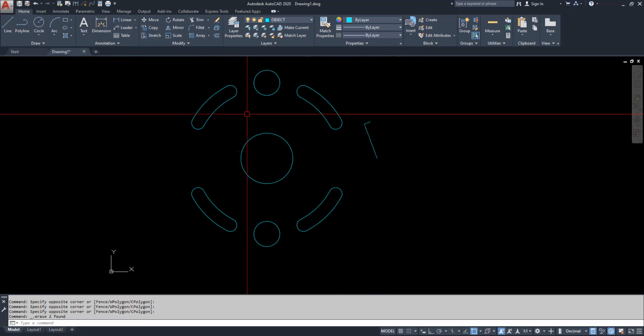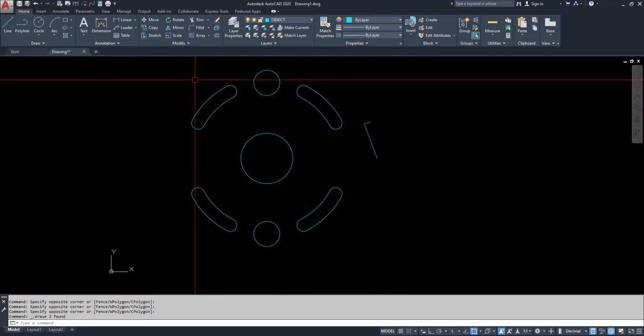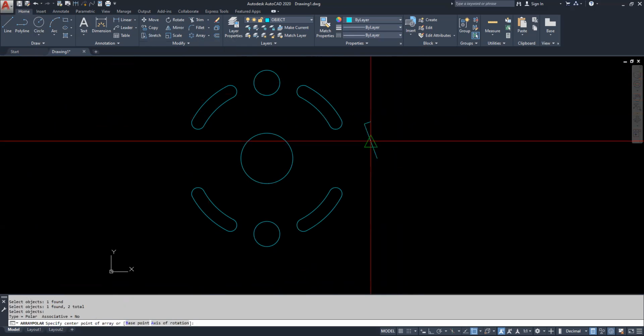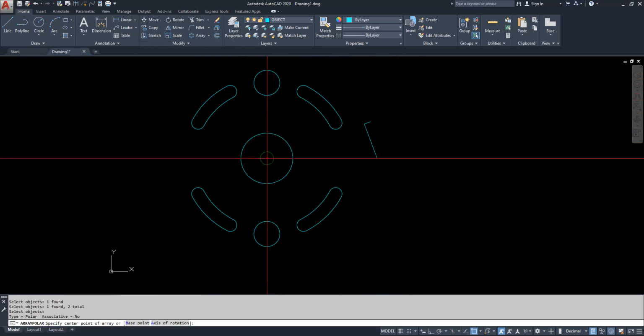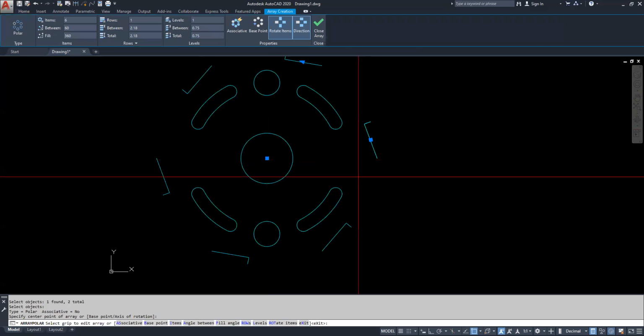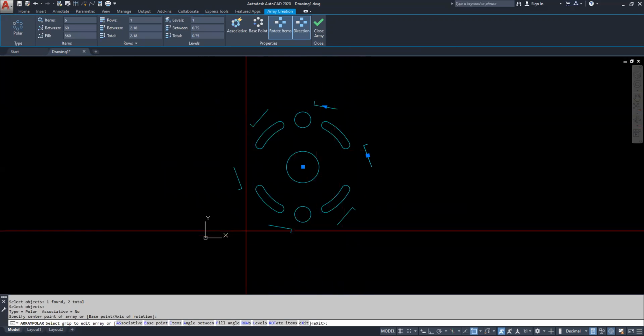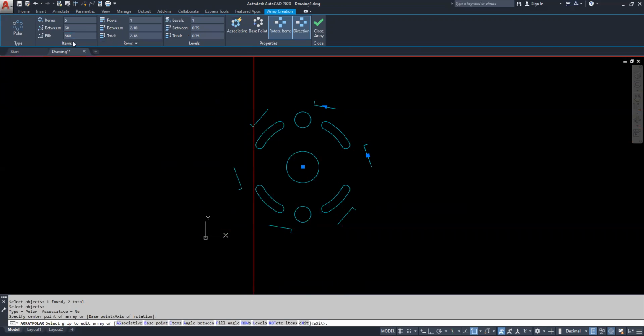There's 18 teeth. So I'm going to pick the polar array, pick up these two pieces, enter, find the center point right here, and it automatically throws 6 of them out, but I need more than that. So up here, these are the different options. So instead of 6, I'm going to change this to 18. Just click in another box to make it register. Doesn't matter which box.